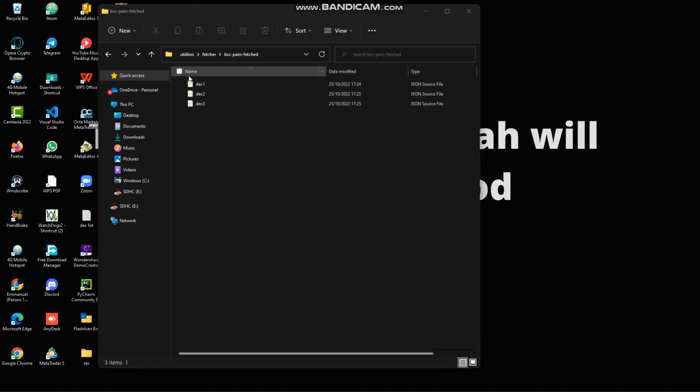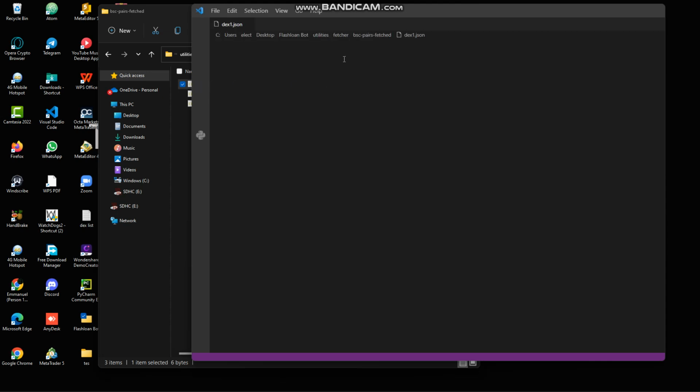Okay, so if you open the JSON file like this on your own, in your case, it's going to look like this, and you are not allowed to modify anything in it. Still, this is an empty JSON file. So this is where the pairs that we are going to fetch are going to be saved, and I'm going to show you how it's saved here, and you will see it.